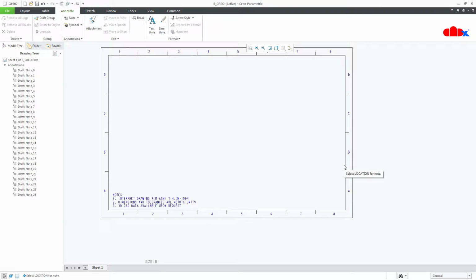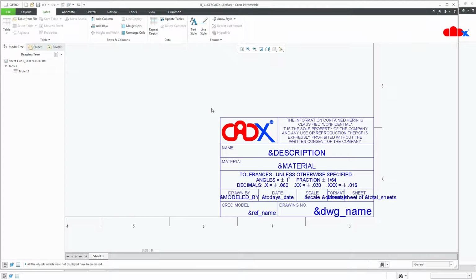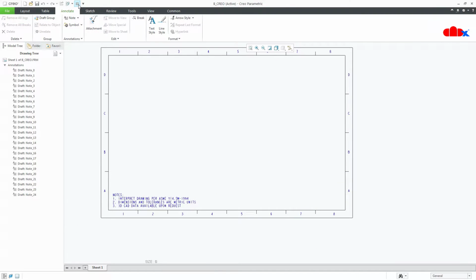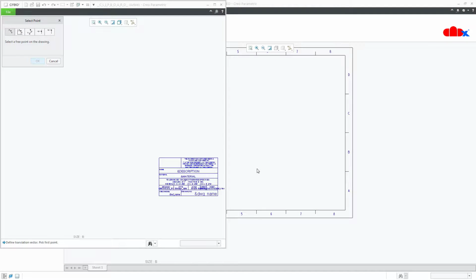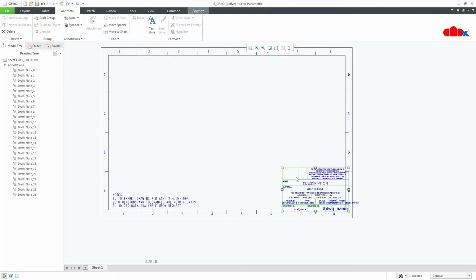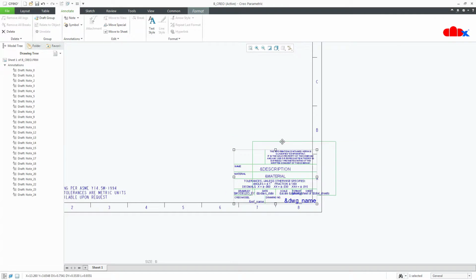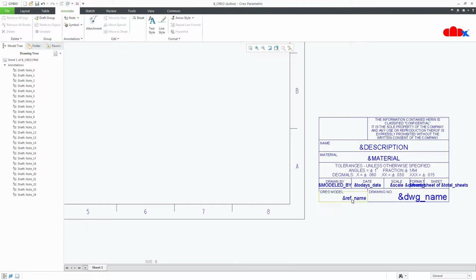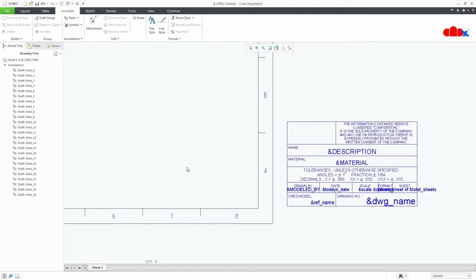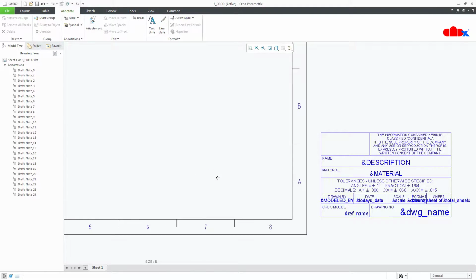So to add the title block we will use a table, but before using that, first I'll go to the previous file, and from here I will just copy this table. This entire table I will Control C and paste it here. So this is my table. Using this table as a reference, I will add this entire table once again here. So let's see how to add this table.